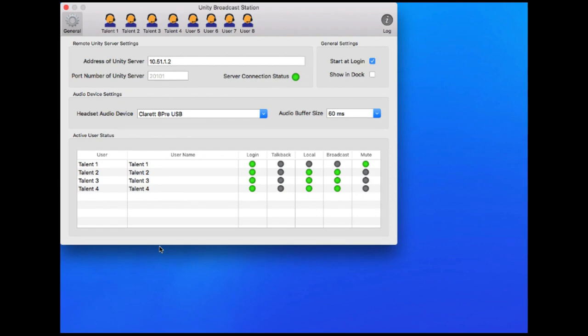So this is, again, a nice overall status of what's going on. Are the people in? Are they talking? Are they on or off air? It doesn't show signal levels, but it's quick and dirty. Are things kind of operating okay from this screen?